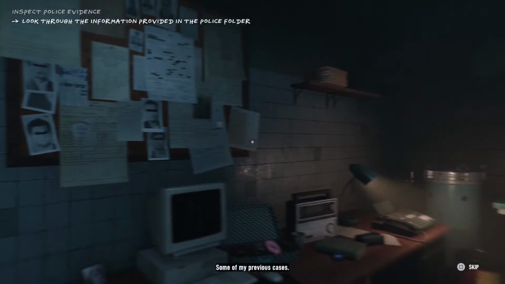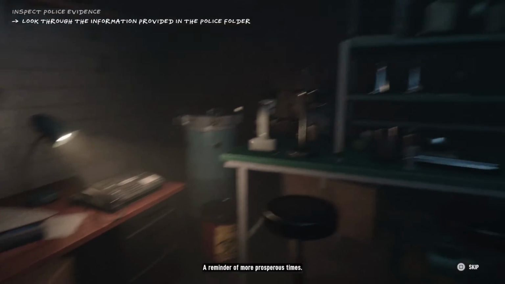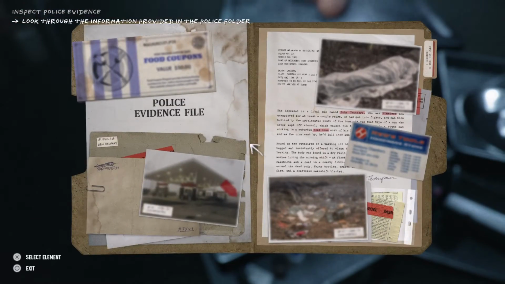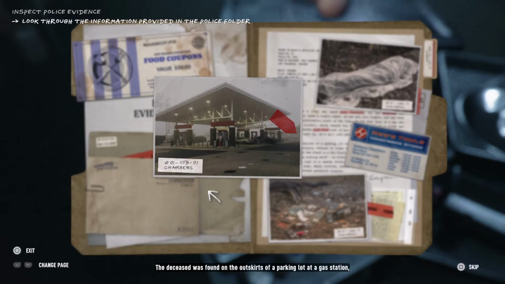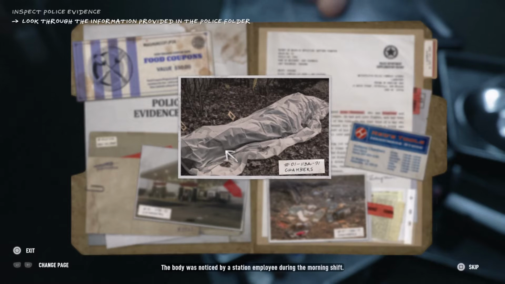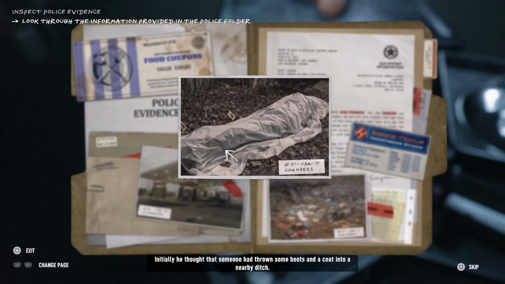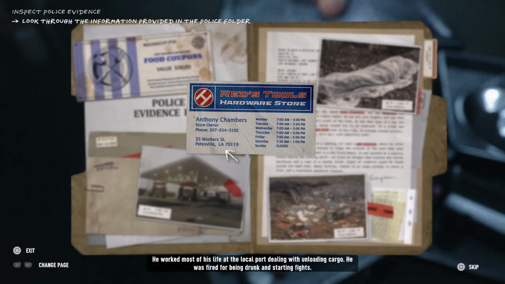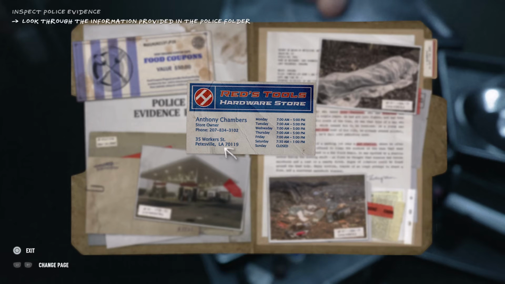Some of my previous cases, a reminder of more prosperous times. The deceased was found on the outskirts of a... where he often begged and persisted. The body was noticed by his state. Initially, he thought that someone... It took him a moment to recognize. He worked most of his life at the local port. His son runs a hardware store on his own.